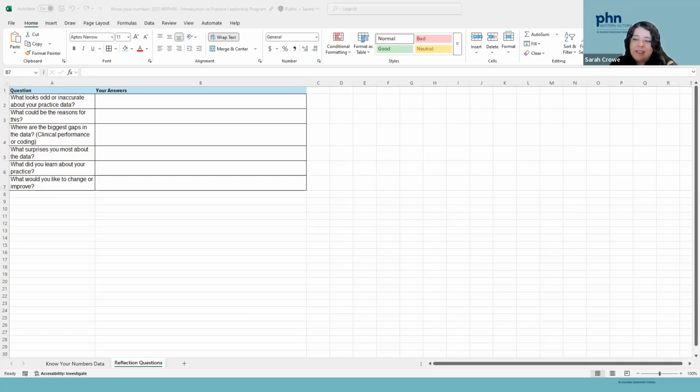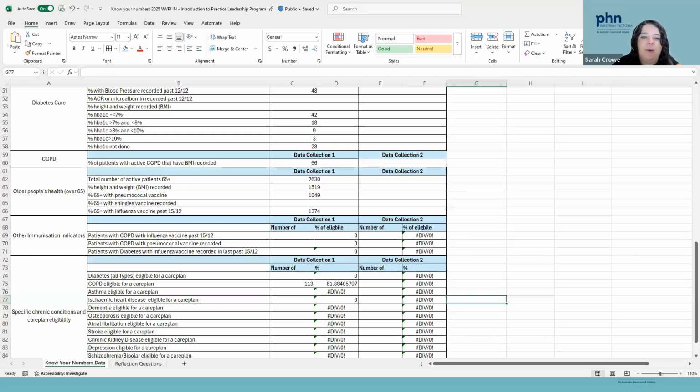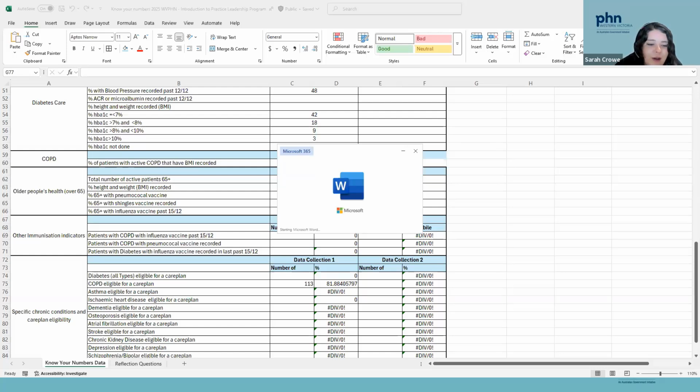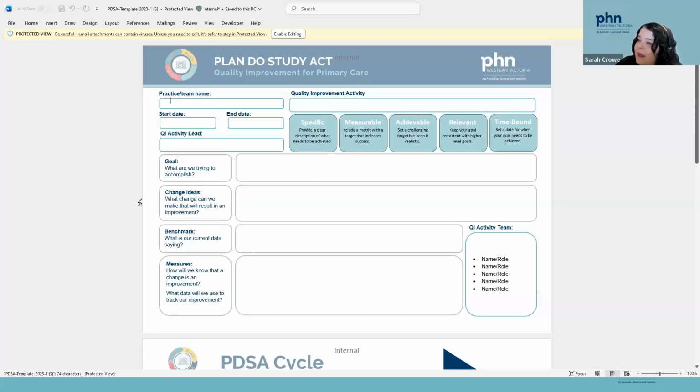The next step, once you've done all of this, I promise there's not much more, is to pick something that you've seen, something that might mean something to your team or be important to you. You might be very familiar with writing PDSAs. You might be familiar with our template, which we're going to provide to you. This template here. So you're going to pick one thing and plan a little quality improvement activity on how you might work on that.